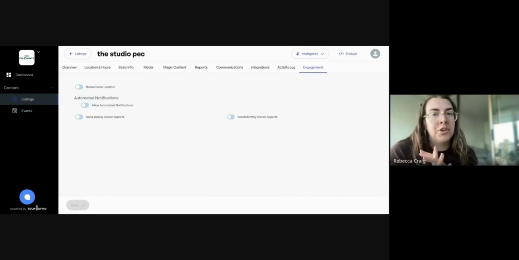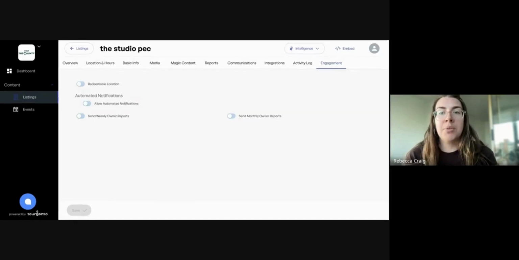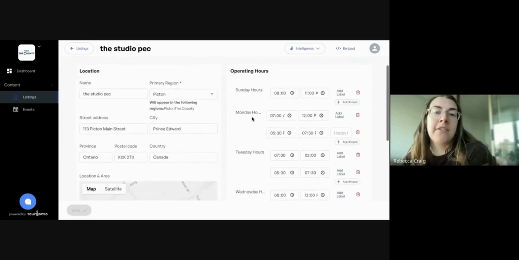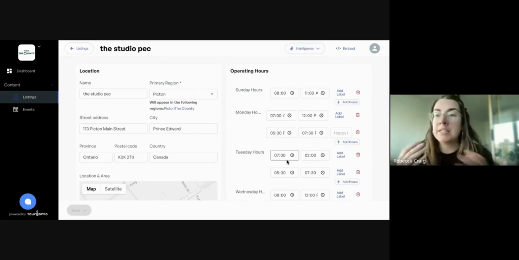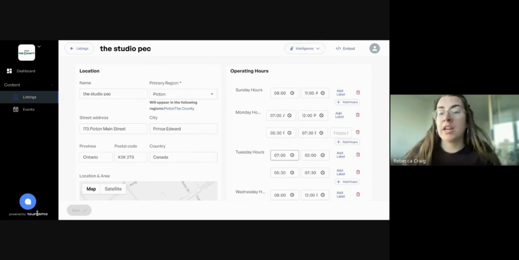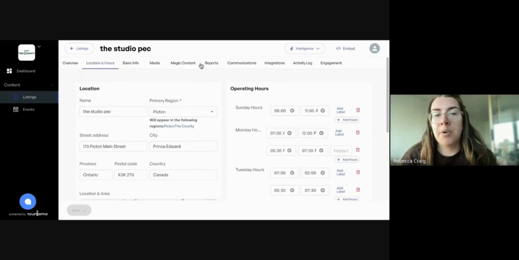Okay, that's our overview of listings. And I think I've answered most of the frequently asked questions. One that I maybe missed was if you needed to have operating hours, which the answer is no. If you leave this section blank, it won't show up on the front end. So if you're a business that maybe doesn't operate on regular business hours, just leave this blank and it won't show up on the front end.